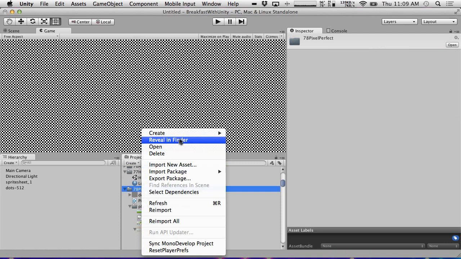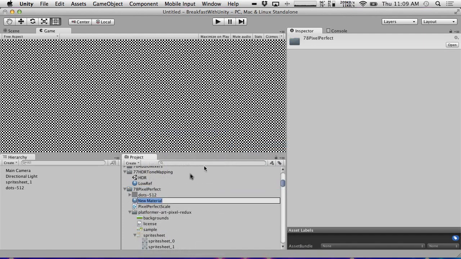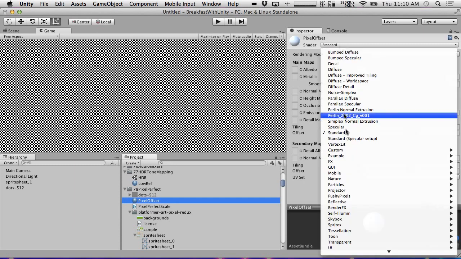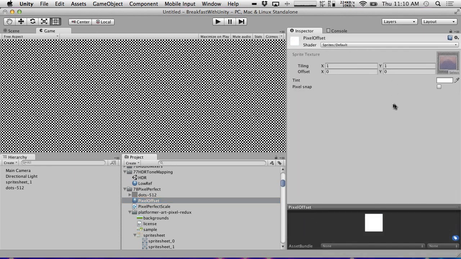Some people may have been using Unity for a while, and they may have noticed something that looks really promising. So I'm going to create a new material, and we're going to need this material eventually, but we're going to call this pixel offset. And we're going to change the shader to Sprite's default. Actually, I'm going to call it pixel snap to match what it's called. Pixel snap, this looks really promising.